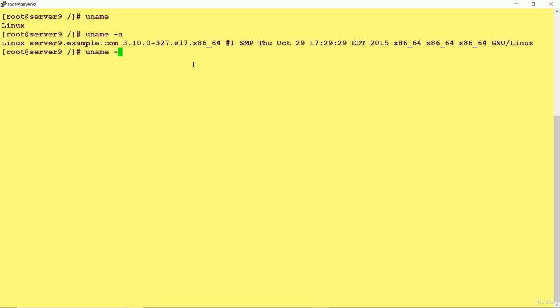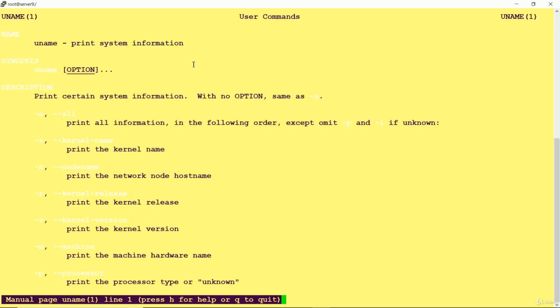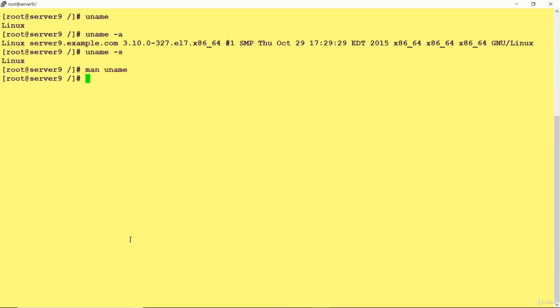Okay, you can use -s also. So we have a lot of options with uname. Simply use man uname. It prints the system information. If you use -a, it prints all the information in order. Using the -s option prints the kernel name. The -n option prints the node name. The -r option prints the kernel release. So if you simply fire this one, it will give you the kernel version.